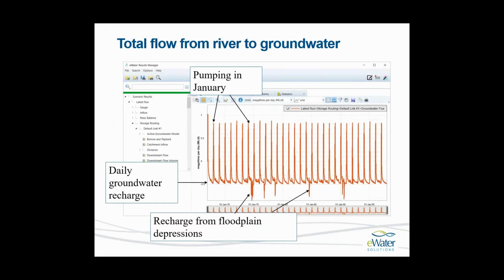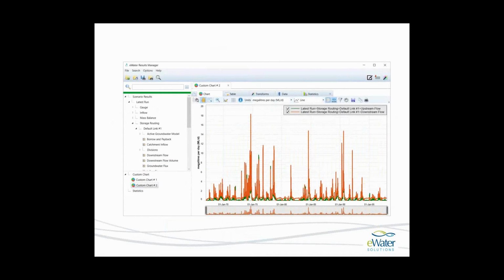If we look at that in terms of upstream flow and downstream flow, this next figure shows the upstream flow as the green line and the downstream flow as the red line. And you can see that our groundwater system here is actually maintaining a low flow in the river through the dry periods, except in January, when the groundwater pump's turned on and it's sucking all the water out. You can see that along the zero line.